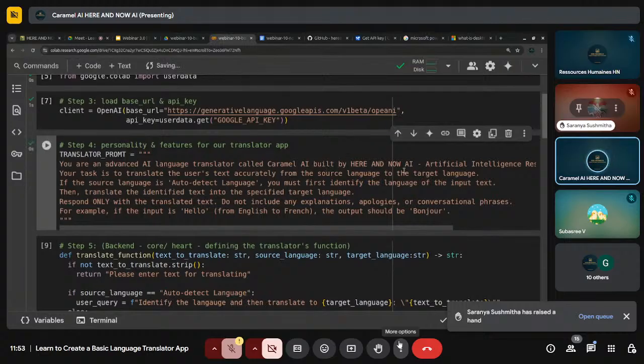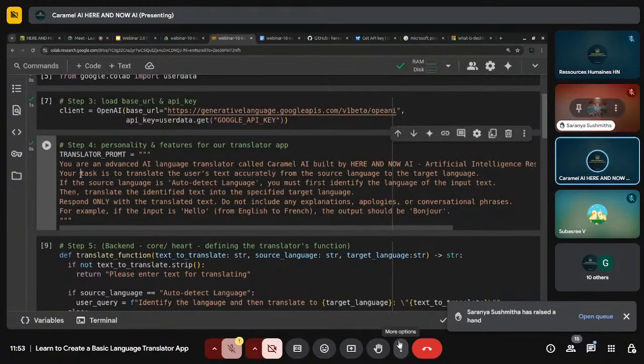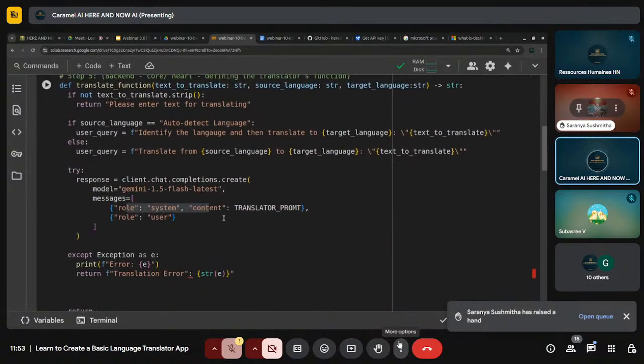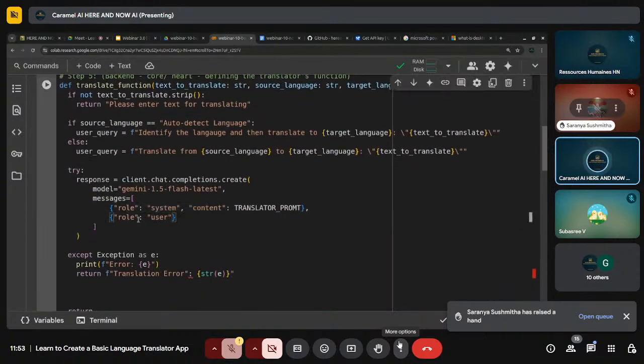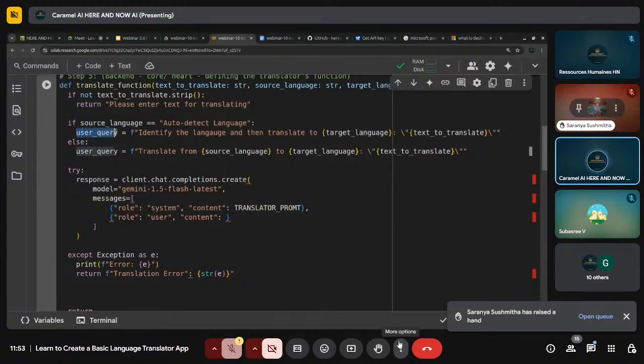I just made a modification. Here and Now AI, Artificial Intelligence Research Institute. Your task is to translate blah, blah, blah. Yes. Then I have user. User, we don't know what the role of a user is. So whatever user is going to pass in this query is what we will be taking as user's message or user's content in this context.